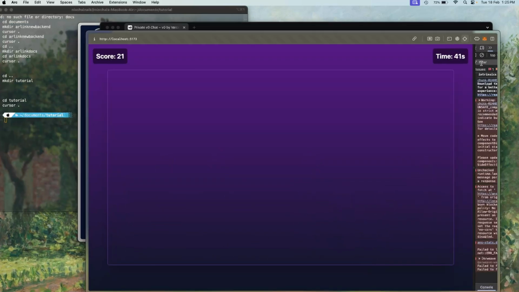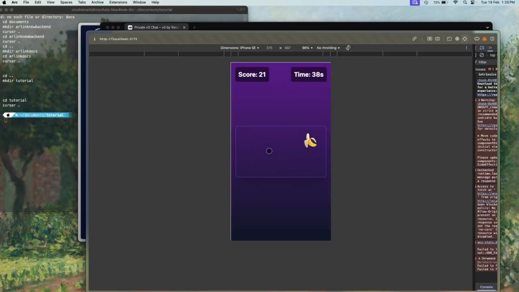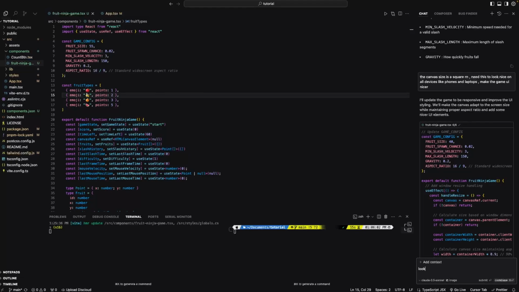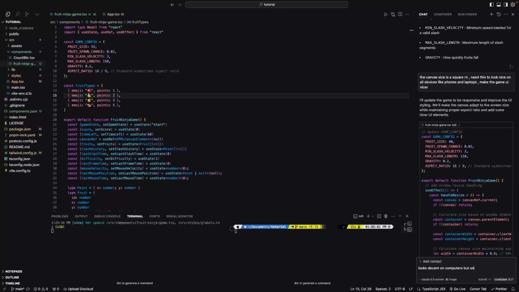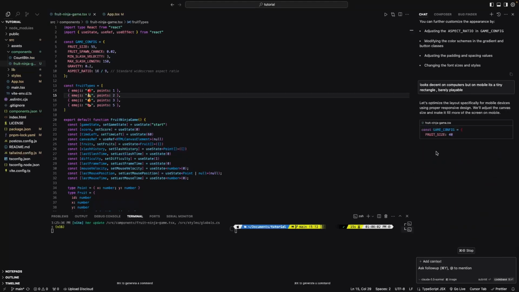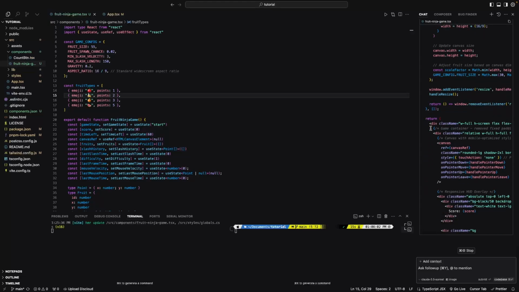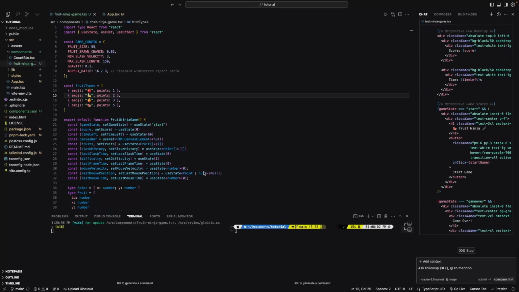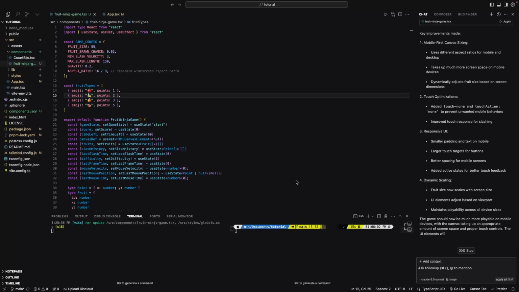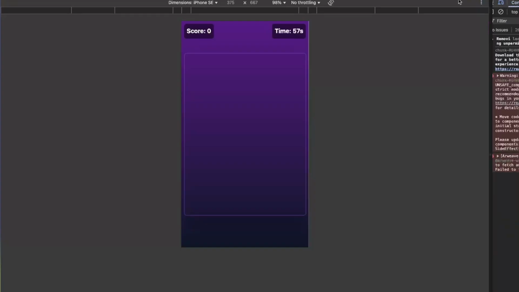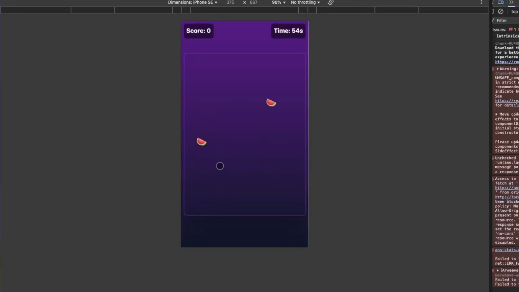Let's see how it looks on a mobile view. Oh, it still looks bad on your phone actually. So let's fix that. Tell it: looks decent on mobile, decent on desktop, but on mobile it's gotten tiny. Let's apply this. Yes. Now let's see how it looks. Oh, this looks much nicer on the phone now.